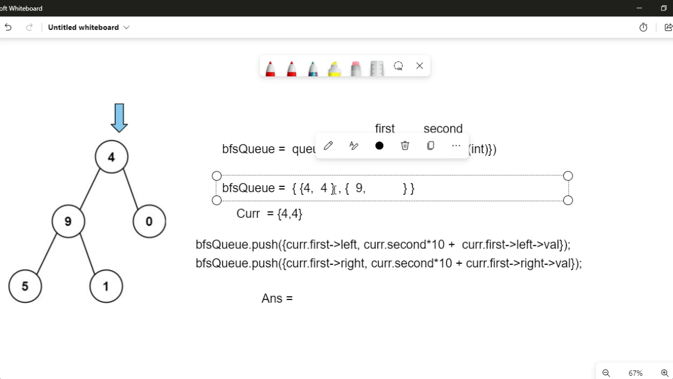How do we calculate the sum up till now? In the current we have 4 and 4, so 4 into 10 plus the left value. The left value is 9, so it will become 49. We have pushed this inside our queue, and similarly we will push another value inside our queue, which is our 0 node. We have pushed the 0 node, and we have put 40 here. We popped this out when we started this loop.